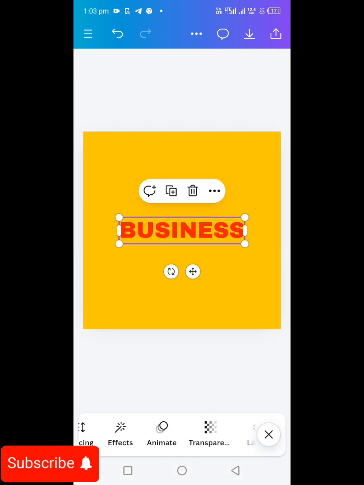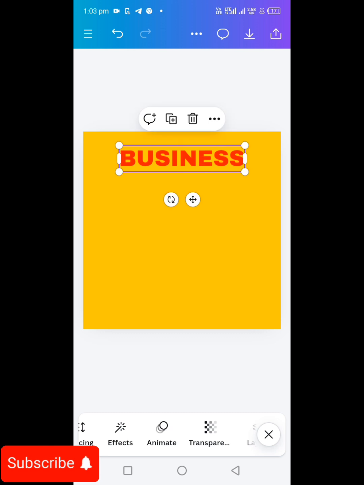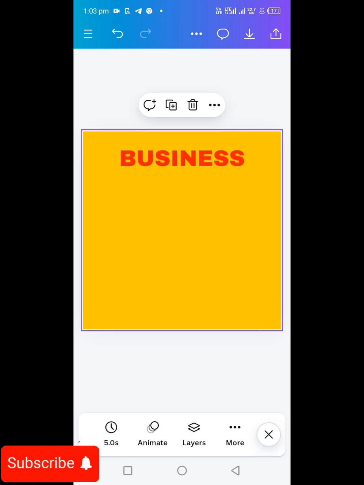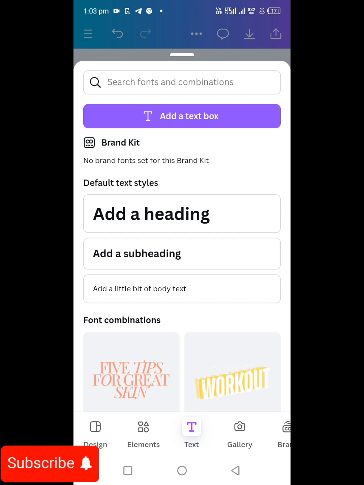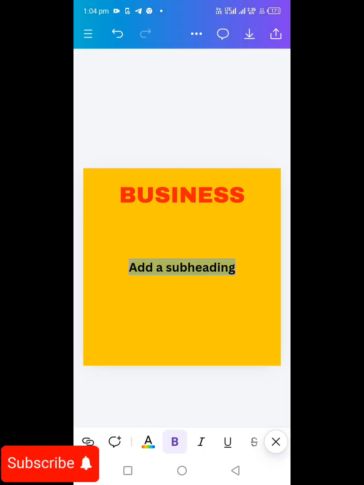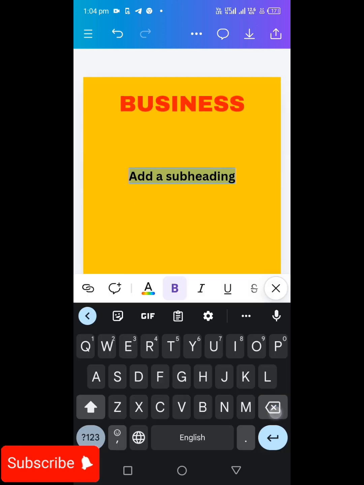So let's say this is a heading, for instance. Maybe I want to be adding a kind of subheading text. Let me just do that. Click on the interface bar or the background. Then try to click anywhere. Try to locate text. After locating the text, then add a subheading. Then clear it off.